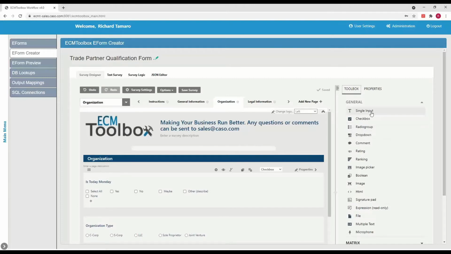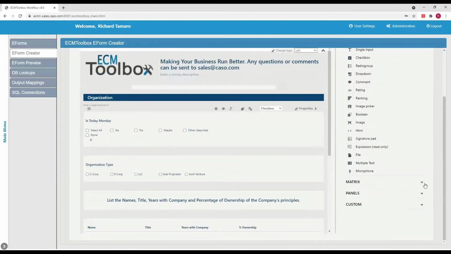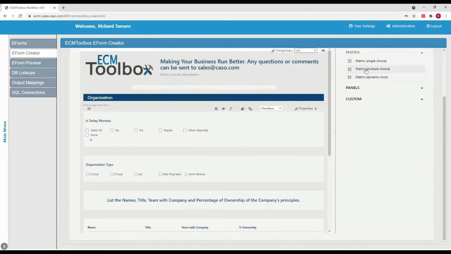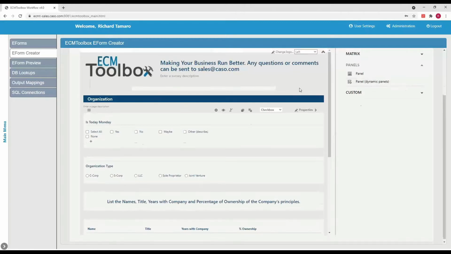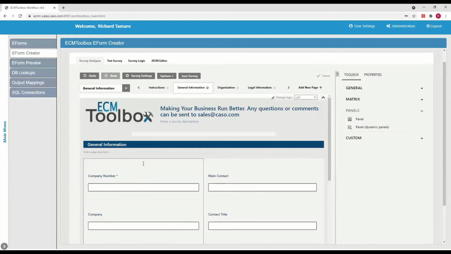These include single input, comments, images can be added, even a signature pad. You can also add matrix questions with multiple rows and dynamic rows. The panel section helps you to control and group together questions. For example, in the General Information tab, we group the questions into two panels. Finally, the Custom section gives you the opportunity to add any questions not found in the Toolbox library.